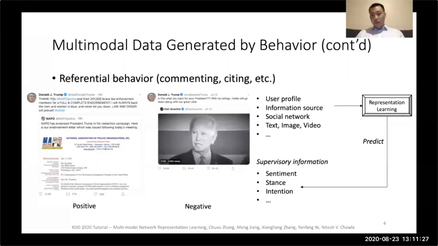For this kind of behavior, we may have the social network, we have the user profile, and we also have the information source. Where does the referred content come from? The referred content comes from, for example, this person called Dan. And we have multiple kinds of modality content, like text, images, and videos. Then again, we try to build representation learning models to predict the sentiment of the post, whether it's an angry post or a happy post, or predict the stance, positive or negative, toward what kind of opinion, and also try to predict the intention of adding such a comment, or citing or commenting on the content on the internet.